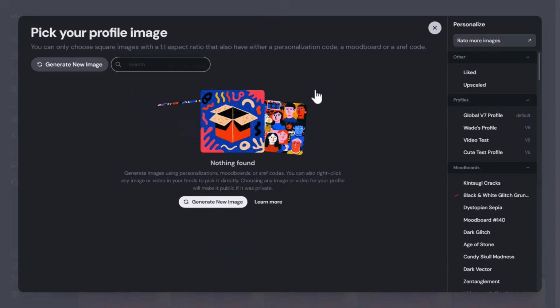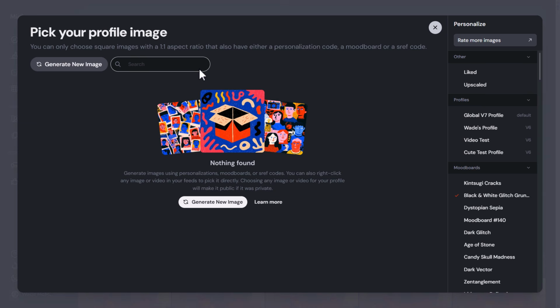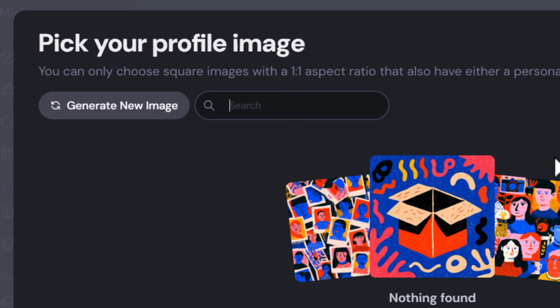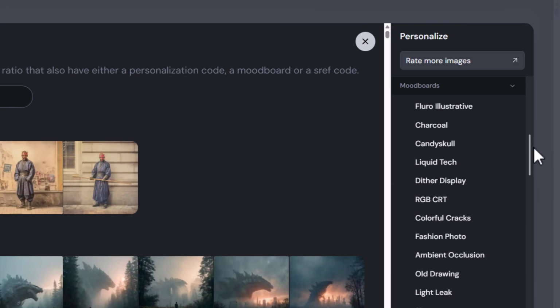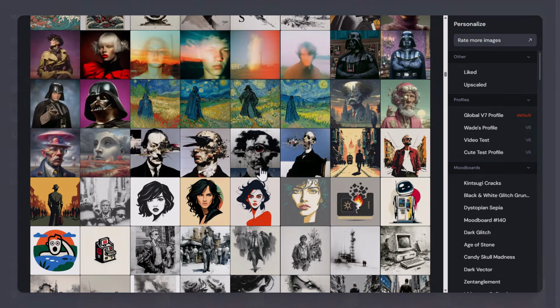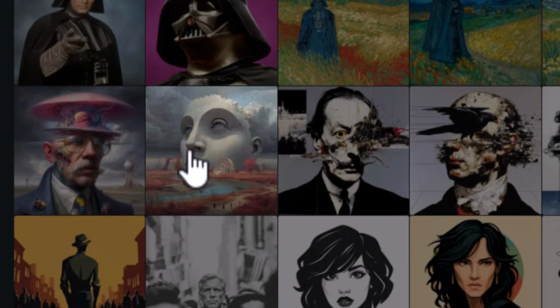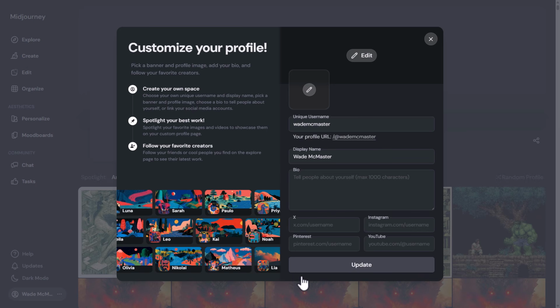You can simply click through to your ID photo. You can do a bit of a search and find what you're after, or you can generate a new image by clicking this button. But otherwise, you can filter over on the right until you scroll down and find something you think is going to work as an ID profile photo for you to use. And I think this is a really cool photo. It has a face in it. I'm going to run with that.